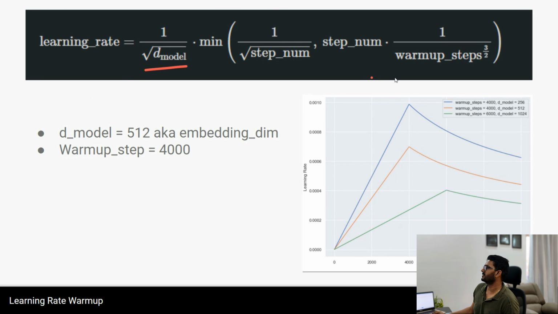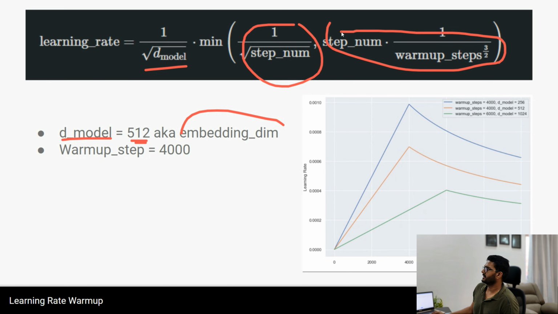This looks very confusing. All I'm saying is 1 divided by under root of model dimension, let's say 512, also called the embeddings. And then we'll take the minimum of 1 by step or step multiplied by the warmer rate. All of this will become extremely clear, very simple mathematics, when we do the coding in PyTorch.